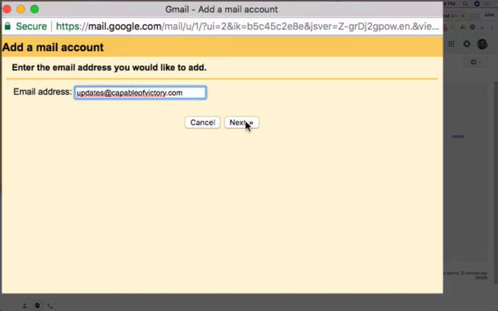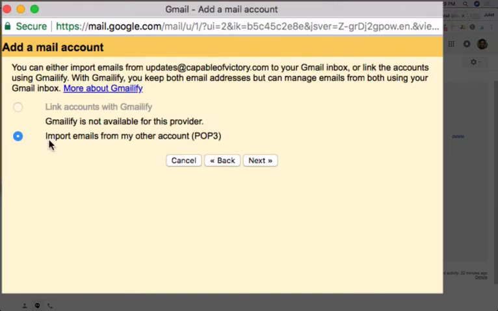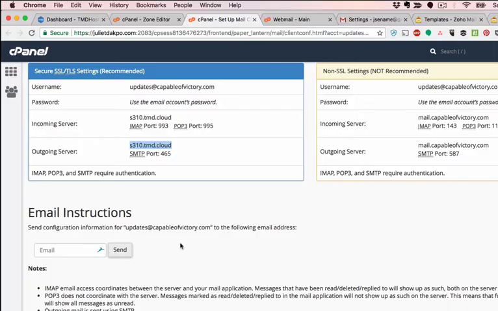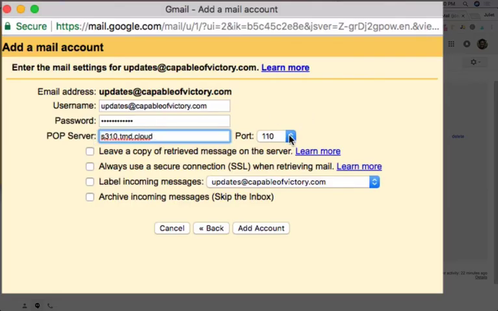Put the email address in here. This is fine. Go ahead and hit next. Now again, make sure your username is your full email address. Put that in here and then change the POP server. Now this is where you need to go back to your cPanel and get this. And we're setting up the POP, so remember 995. We're looking for 995. We can leave the copy in the server.